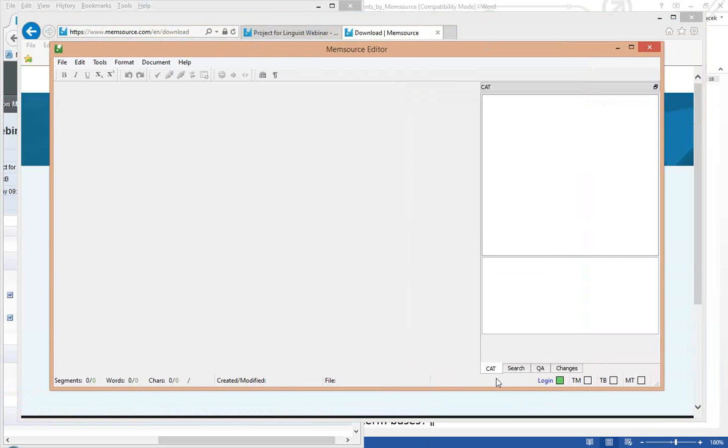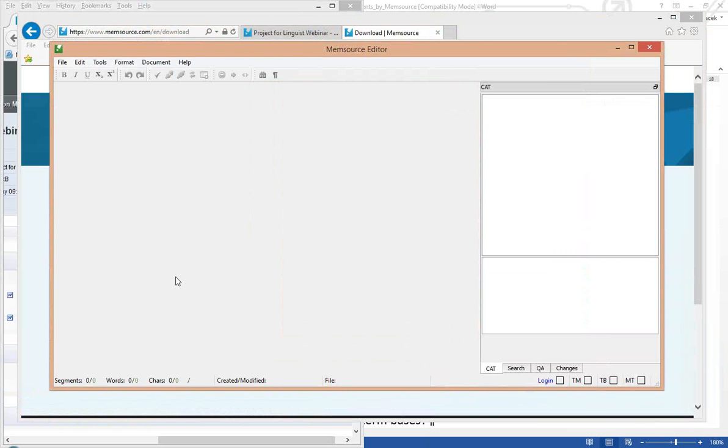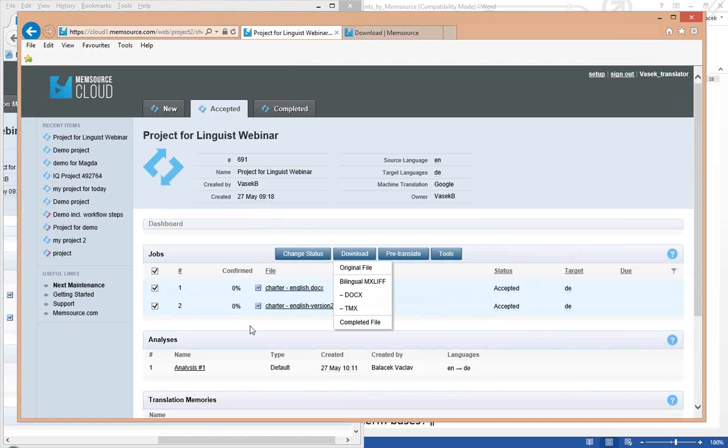And when you open it for the first time, you will automatically get this page where you will be prompted to enter your username and password and the server URL, which I think will be pre-filled for you. It's cloud1.memsource.com. Let me show you what happens if you decide to go and use Memsource Desktop Editor.